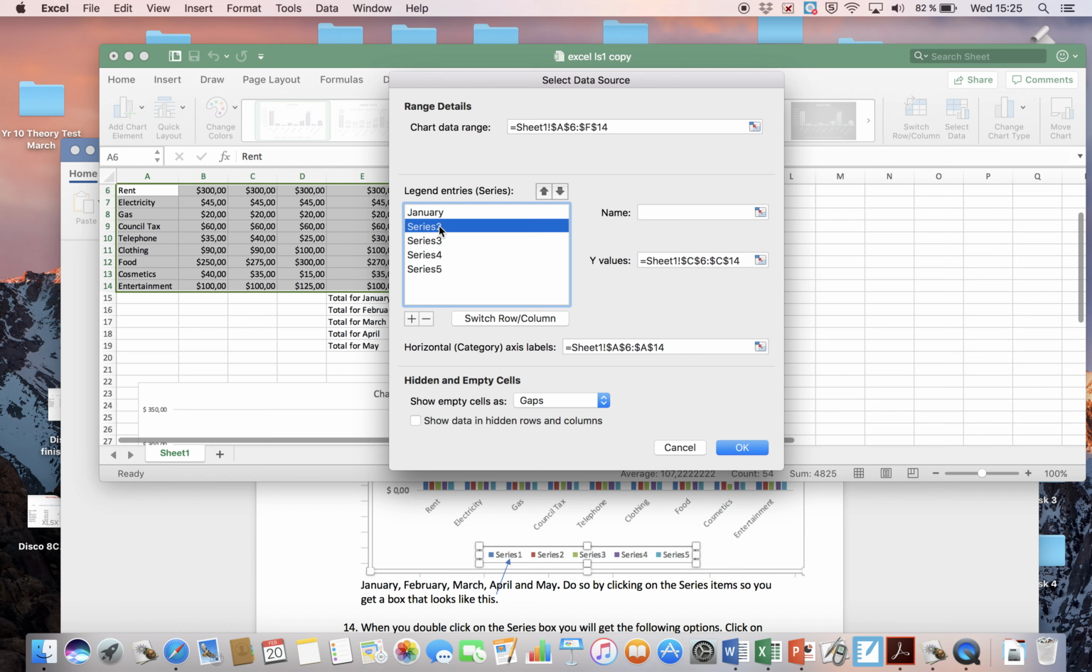Then I just click on Series 2. And you can see here, it's automatically changed Series 1 to the month of January. And I'm just going to keep doing that for the rest of my months. Okay, February, March, April, and then May. Now, once I've selected all of those, I can hit enter, and it'll take me out of this data source. I can click on OK.